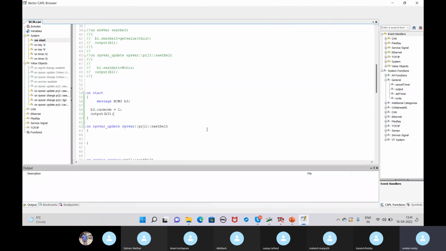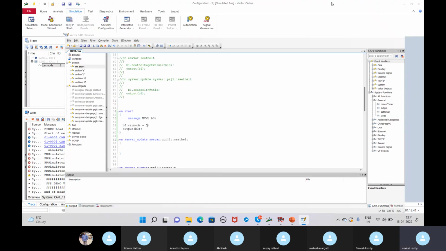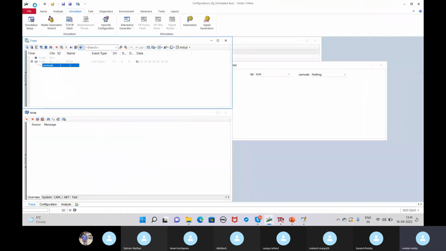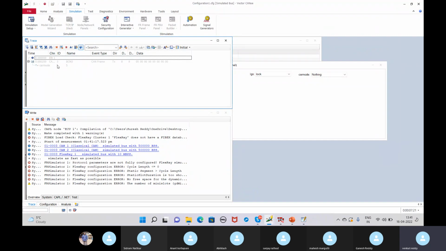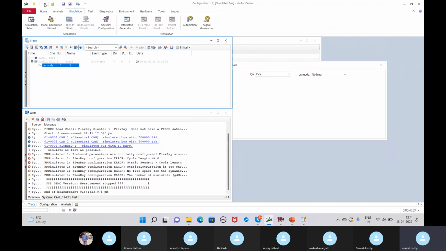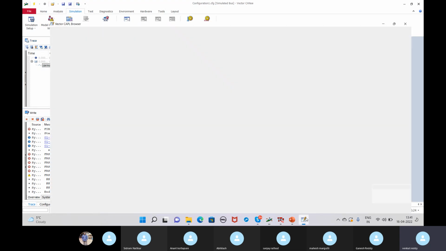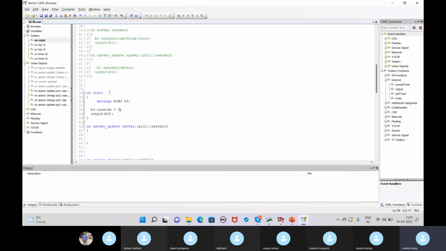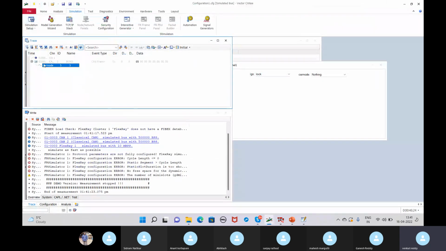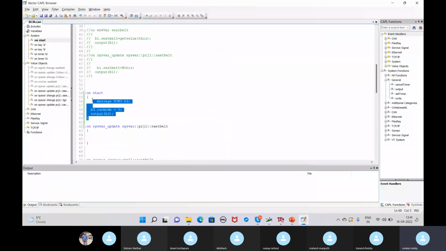If you give this, it is one event, guys. If you start, 5 will transmit into the network. See, observe, 5 is going. So on start, on system variable, on key, on timer, these are the events, these are the tasks. On start means, if you start here, this is going, because we have written it here.